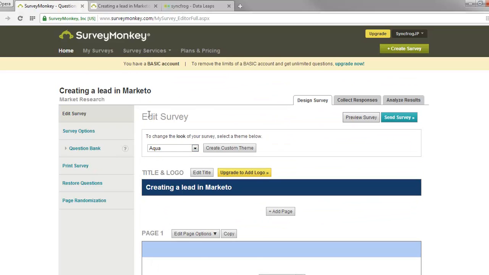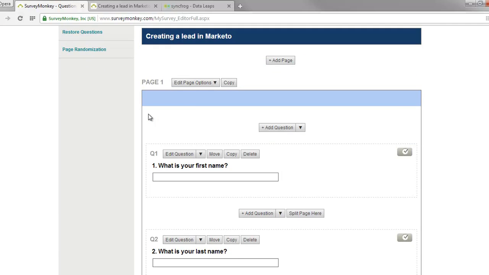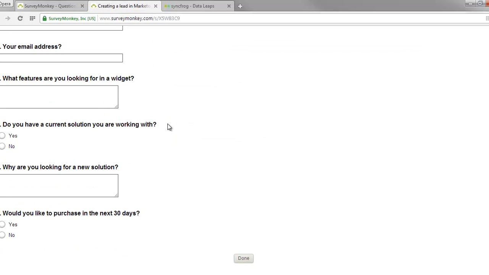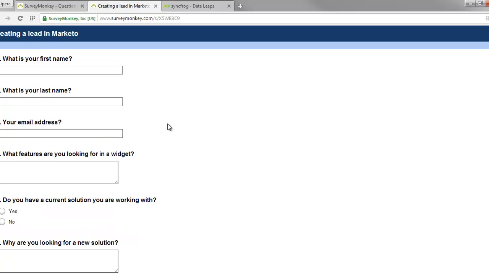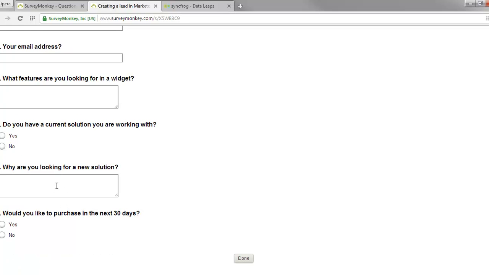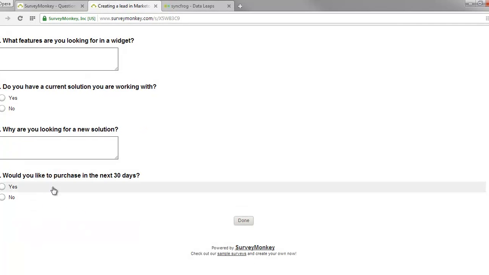Here is our survey inside of SurveyMonkey, and just to make it look a little bit easier, this is the actual survey that we would have posted on our website. It's a simple lead contact form. So first name, last name, email address, what features they're looking for. This would check a box inside of Marketo, and a reason and any other information you'd like to store inside of Marketo, and this would also be a conditional if you wanted to flag that particular person.